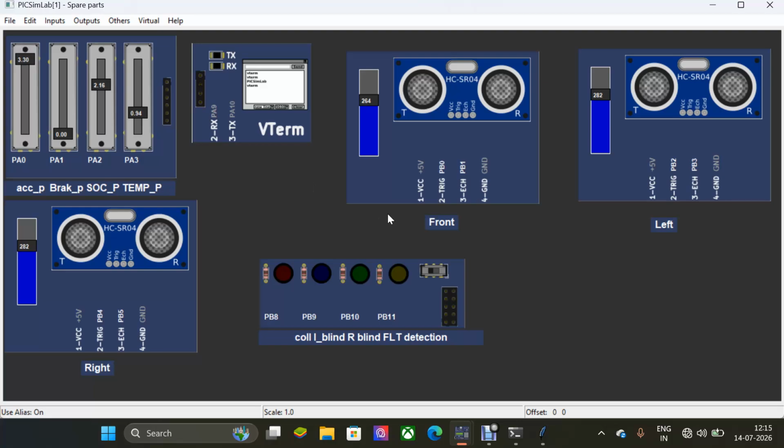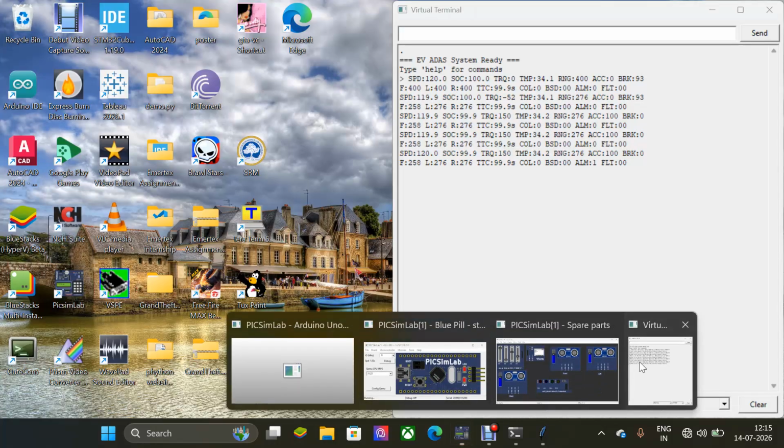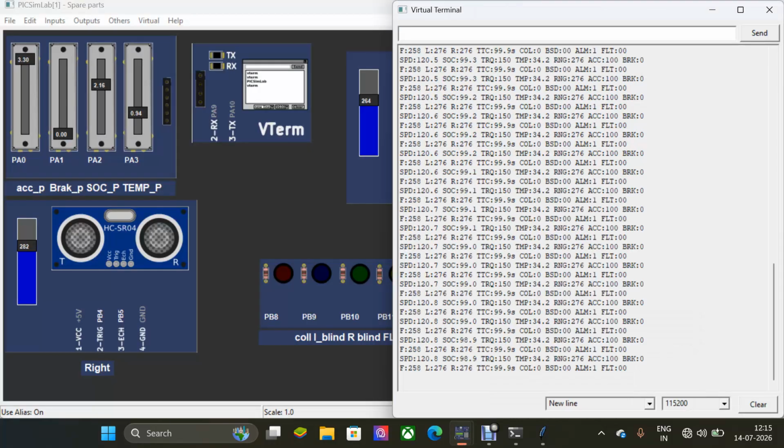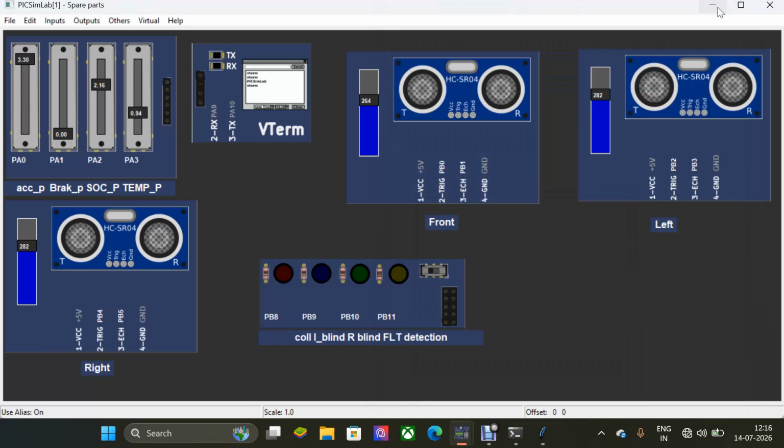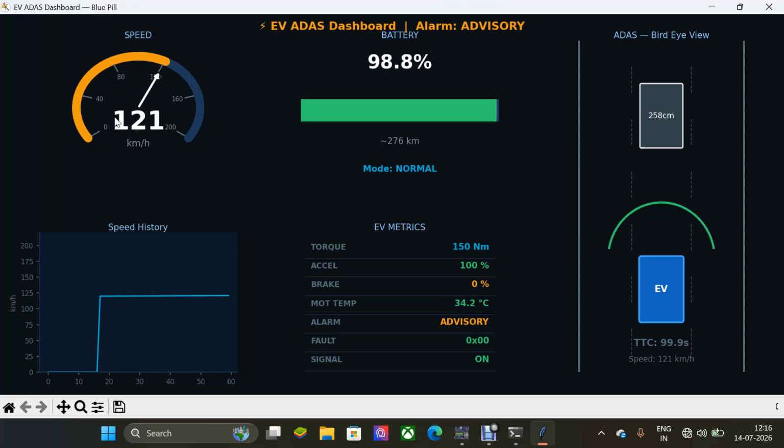Next we are going to see the virtual terminal. Here it produces speed, SOC, torque, temperature, distance, acceleration, brake, front, left, right, time to collision, collision warning, blind spot detection, alarm, and fault. Now you will see that the speed is 120.9 kilometers per hour. In our code we have set that if the speed is more than 120, it should automatically raise an advisory alarm. Here it will not be shown, but you can see it in our dashboard. See, it is 121 kilometers per hour and it shows alarm advisory.